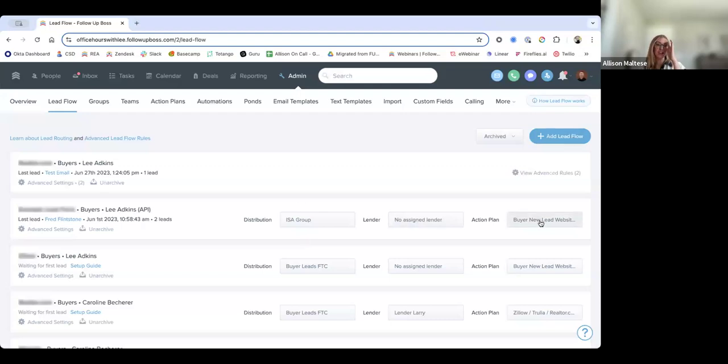The next part is the action plans on your lead flow. As those action plans come through, if people get an email or an auto text, it's helpful to have those coming from the ISA, so there's continuity in them being able to review those responses and get back to people as well. So, thoughts on that too.